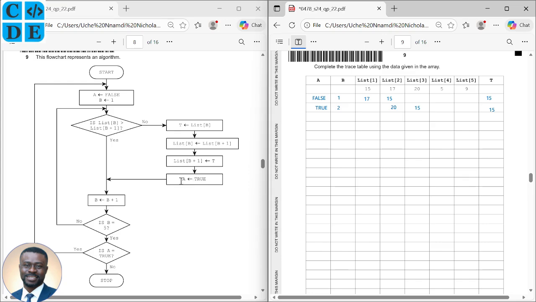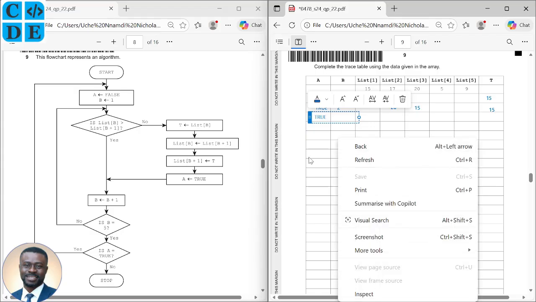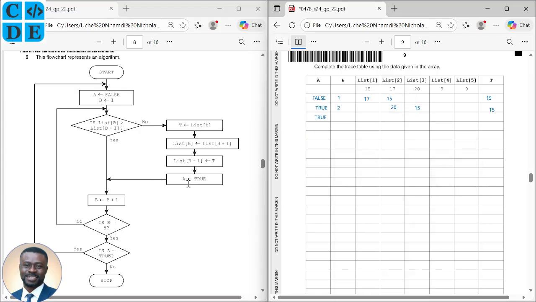So the next thing now is we will assign the true value to A. So that means we're going back again up to this point. Good. So now that we're here, we're taking down this path. B will be incremented by 1 again, so B becomes 3.